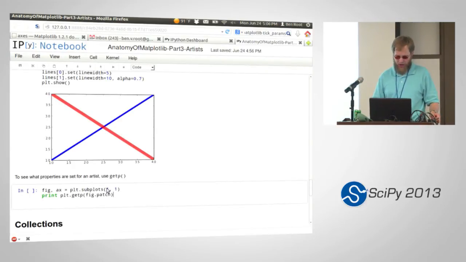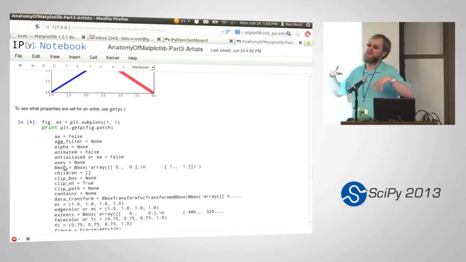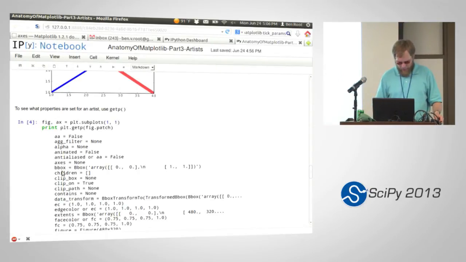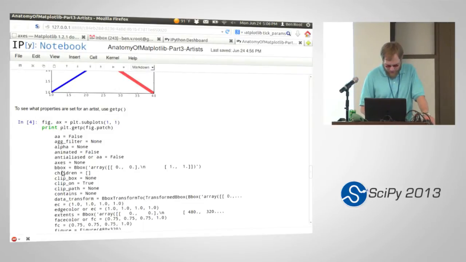But let's just take a look at what some of the properties are of that particular patch. Some of these probably won't make any sense. AA means anti-alias. Ag filter, don't worry about it. Alpha, there's something you know. Animated, don't worry about that unless you're doing animations. Again, anti-alias or AA. We already did AA. Axes says what axes it belongs to. Since this belongs to a figure, it doesn't have an axes object. The B-box means the bounding box that it belongs to. Here it goes from 0, 0 to 1, 1.